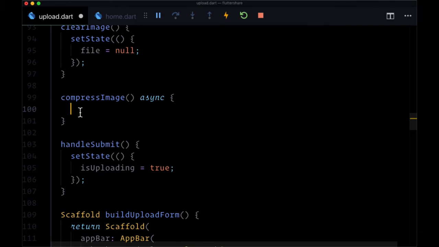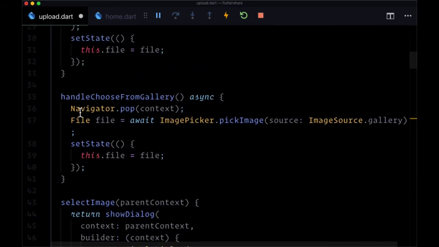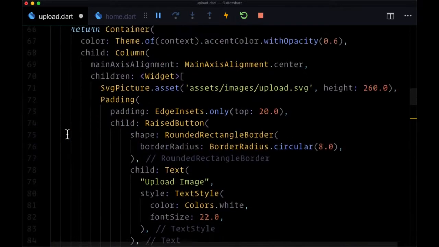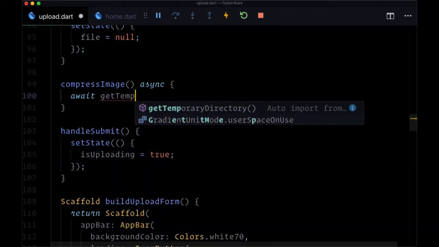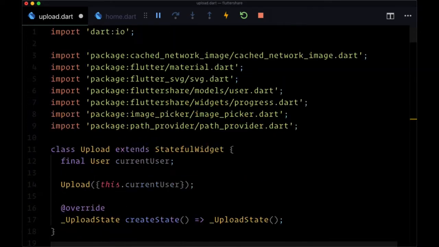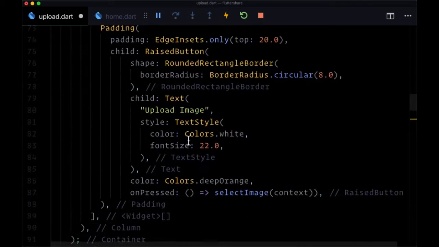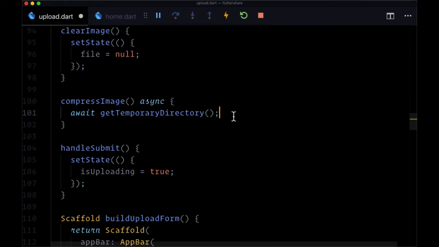So what we'll do is we're going to take the file that's stored in our state and then perform a number of operations to compress it. These patterns aren't something that you need to know, just something that you can basically copy and paste whenever you need to compress an image for any of your Flutter applications. So here let's await the function getTemporaryDirectory, and we need to auto import a package called path_provider in order to get this function. And the result is going to be stored in a variable called tempDir or temp directory.